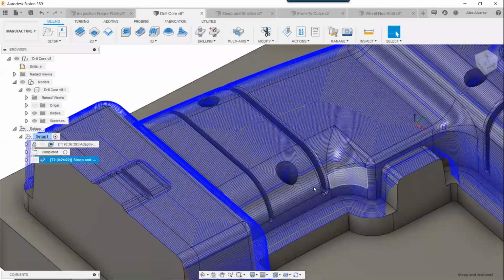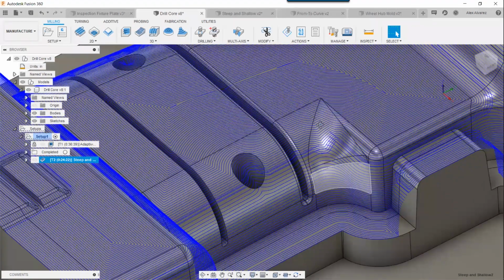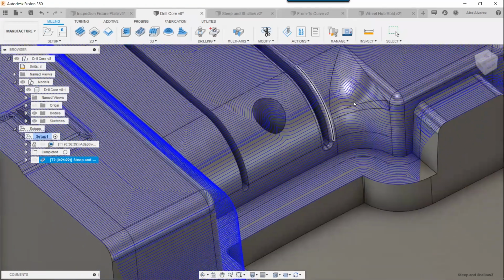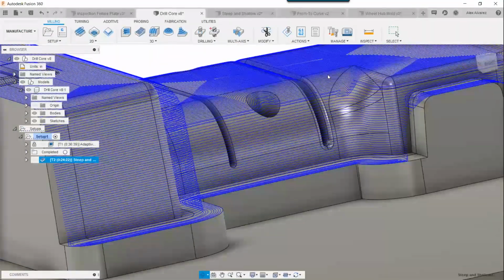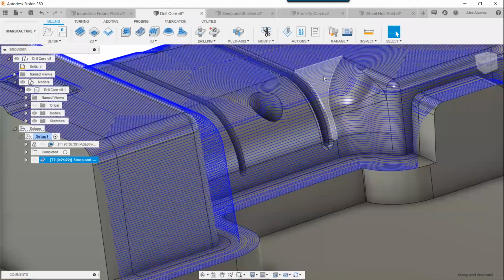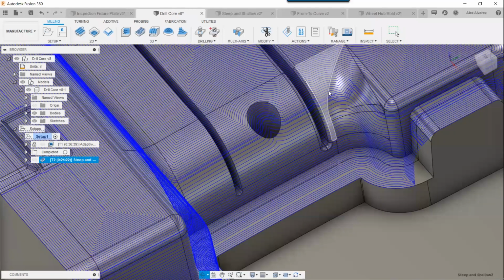So again, you can see the overlap here. It's kind of hard to see, but you can see that there's some sort of an overlap between the contour or the steeper areas, and then the scallop toolpath. Again, this isn't a do-all toolpath, so you do want to make sure that you limit this toolpath to only specific areas.